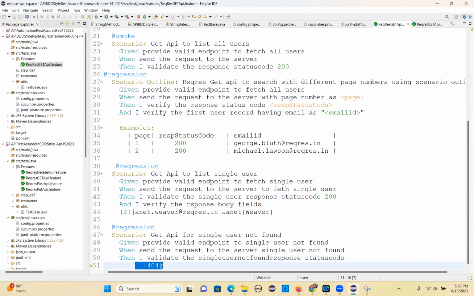Okay. So any questions here in the feature files? Okay. So that's the first feature file. And the step definition file, let's go and develop the step definition file for this get call.